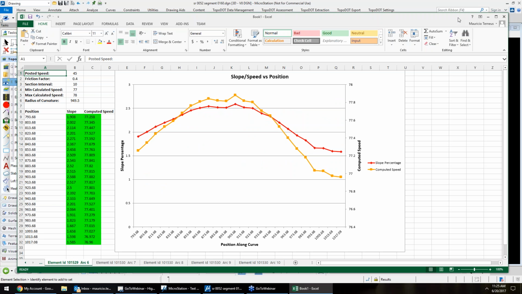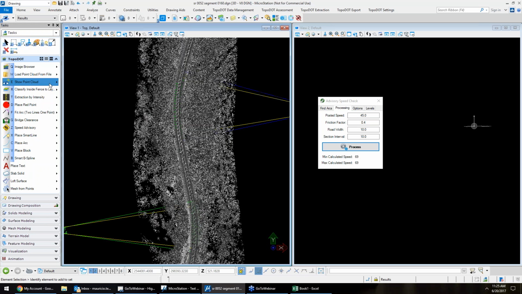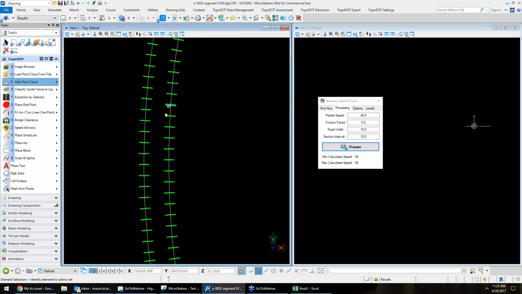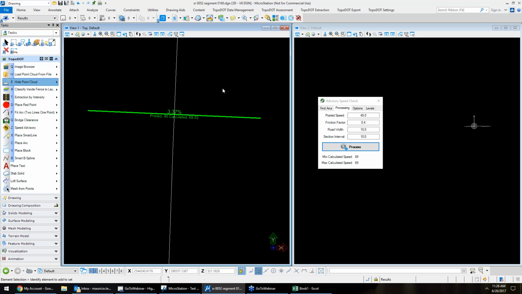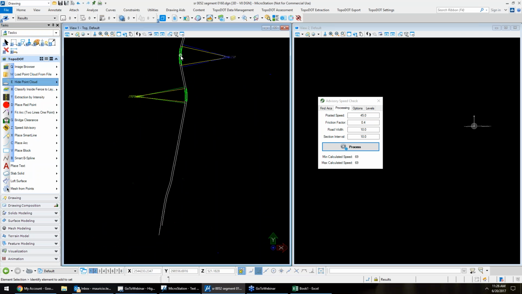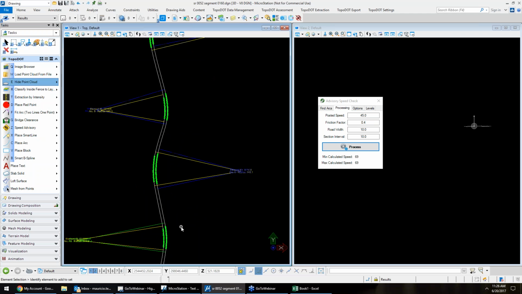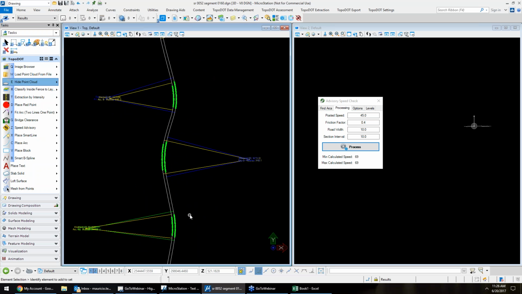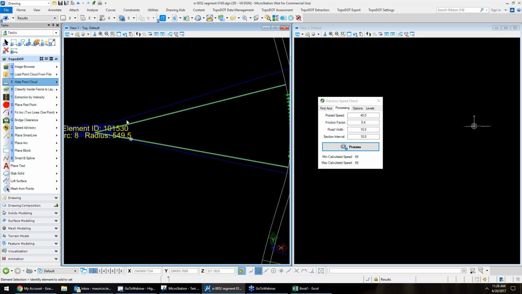Okay. Then if we come back here to the drawing, we can also see it plotted these elements for us as well, giving us the line that it calculated, the slope, and the calculated and posted speed for each one of those. Those are also going to be color-coded as well. In this particular case, everything looks good. And then you also have the arc radius for each one of these and the element ID.